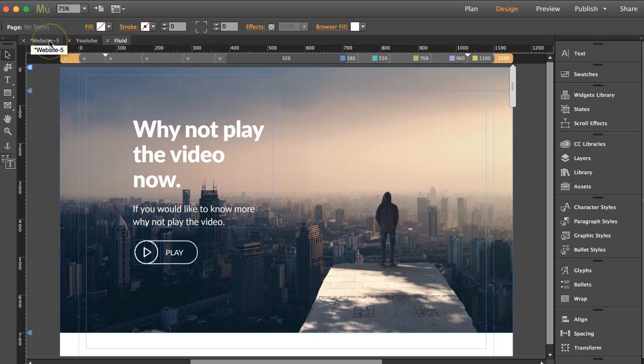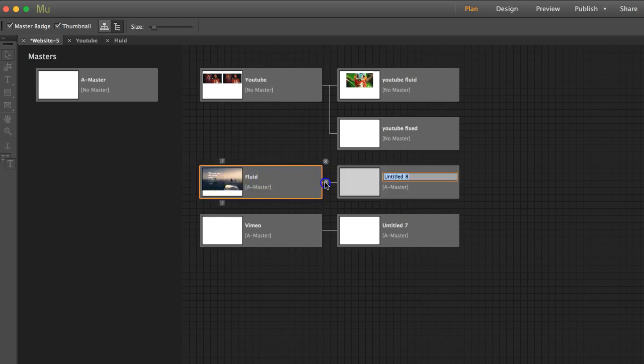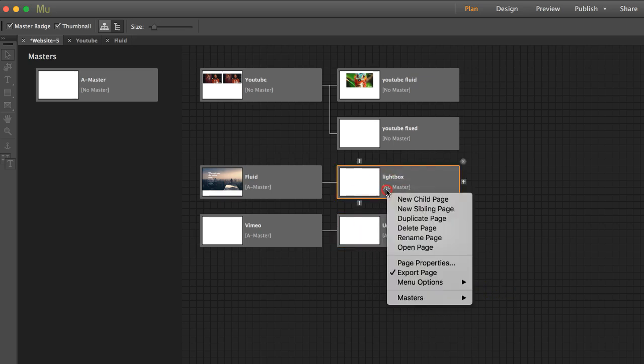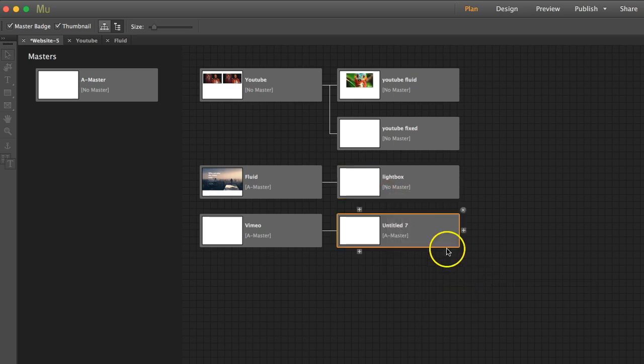So let's do this first. Let's go out to our plan view. And you'll notice that this page right here is the page that I'm working off of. The first thing that I want to do is add a page. I'm adding it as a subpage, though it doesn't necessarily have to be a subpage, but in this case it is. So I'm just going to call this lightbox, for lack of a better term. You can call yours whatever you want, it doesn't matter. The first thing I'm going to do is right click on this and take the master off. I'm also going to right click and exclude from page menus.